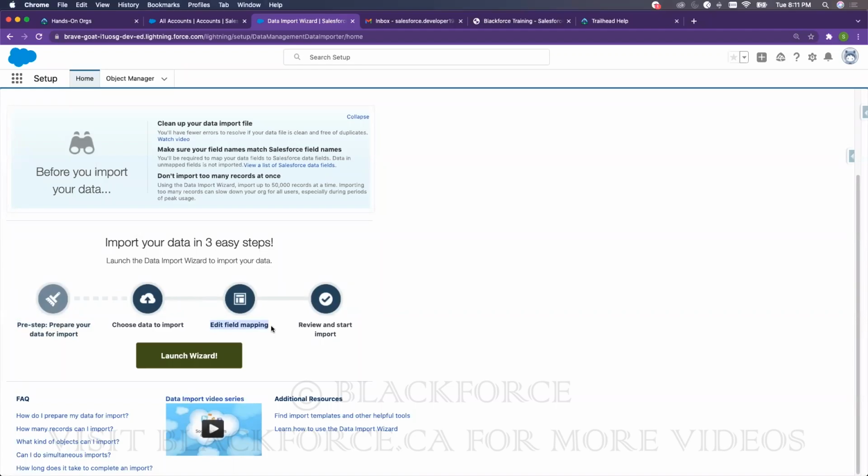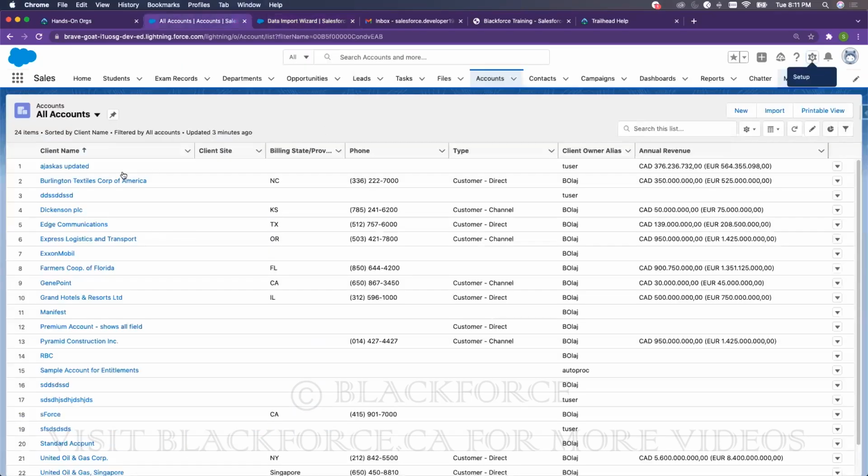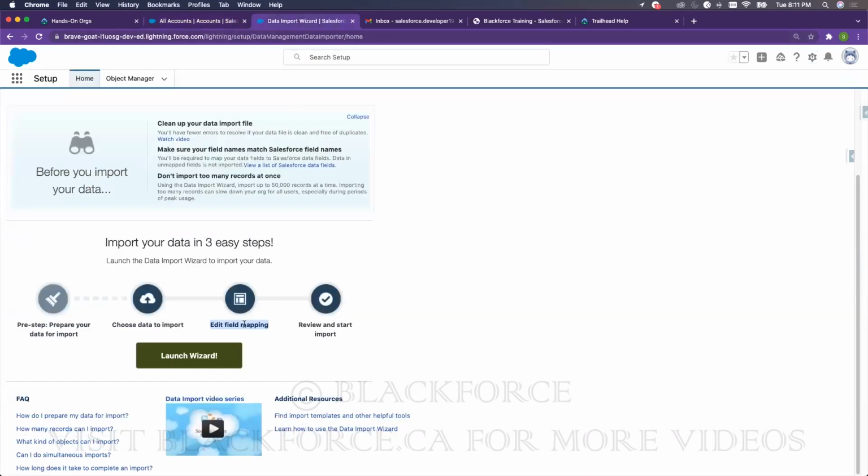What does it mean to map a data field? By mapping a data field, you're essentially trying to tell Salesforce that in this Excel sheet or in this CSV file that I have on my computer, the client name equals to the account name. The billing state equals to this row, this column. The phone equals to this column. That's what it means to map field, edit field mapping. But we're going to go through that shortly.